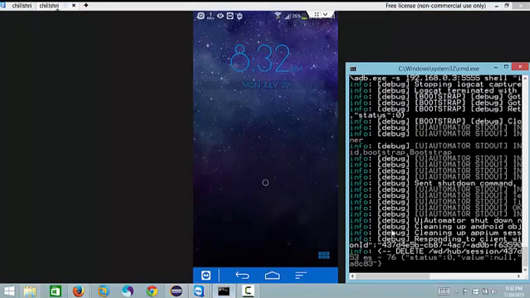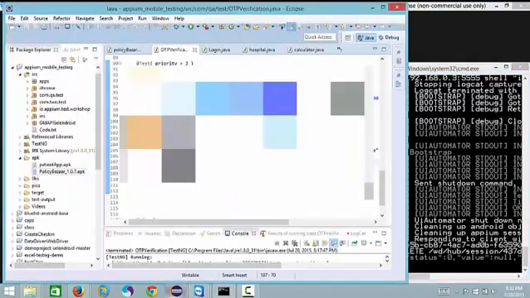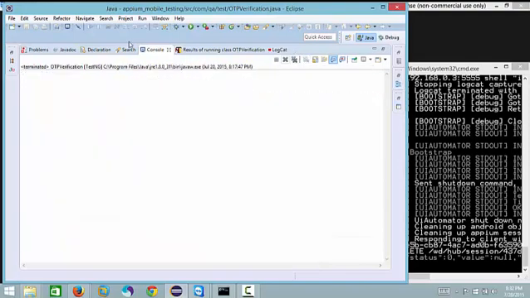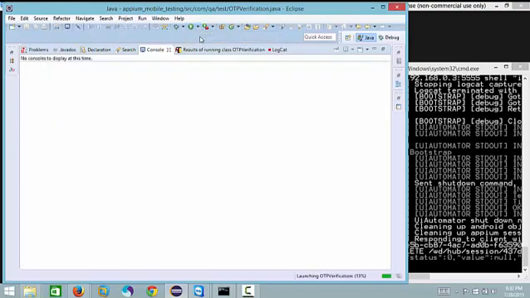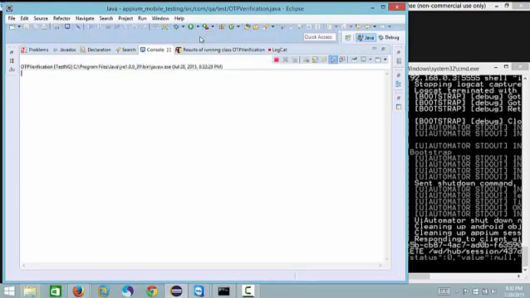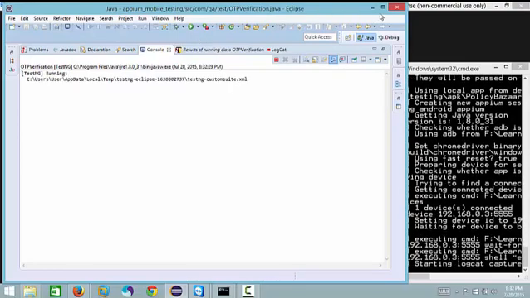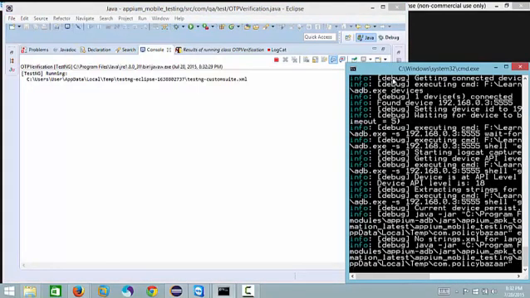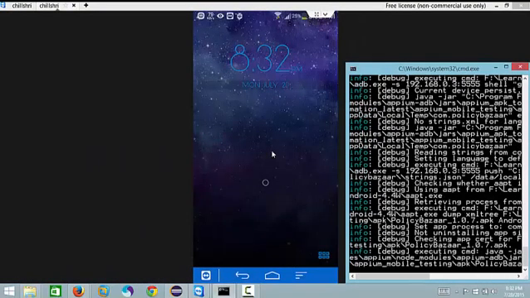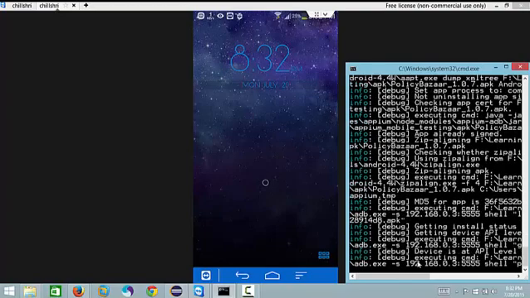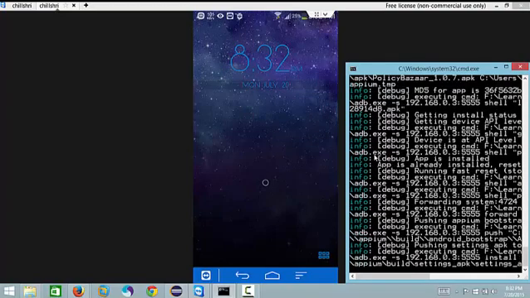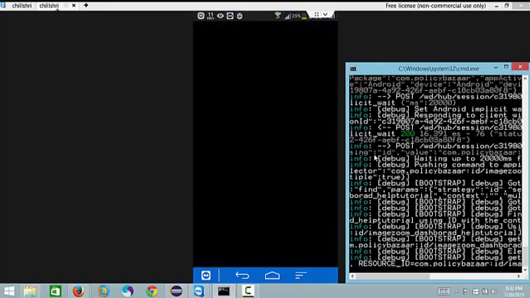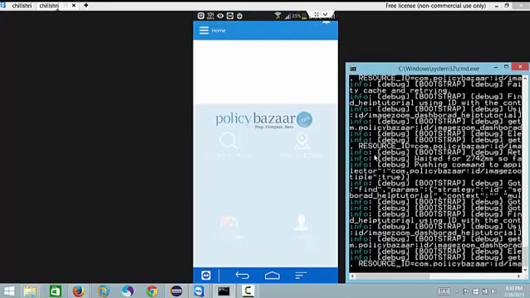My Appium server is already running, so let me execute my code. I have already started it. What it will do is first install the Policy Bazar app. Even though it is already installed, I am reinstalling it. If you see here, it is taking the APK file, and it will install the Policy Bazar app on my mobile and then launch it. See here, the Policy Bazar app has been launched.